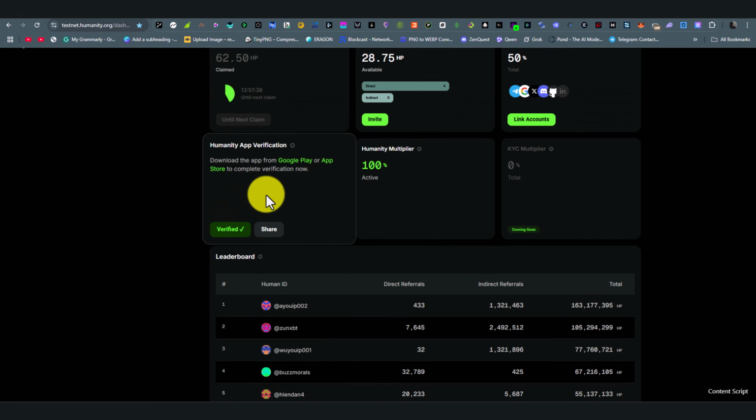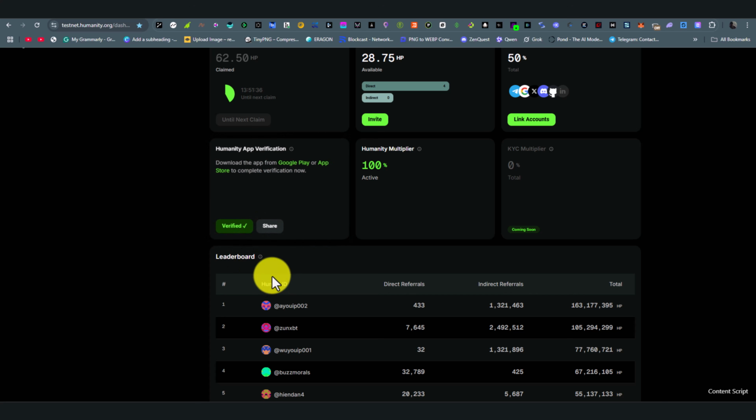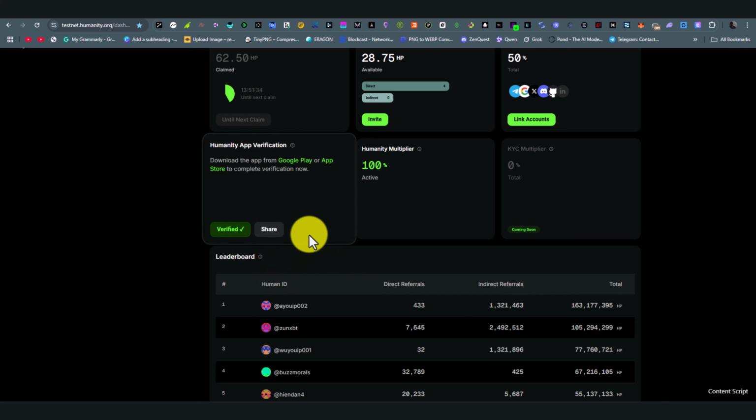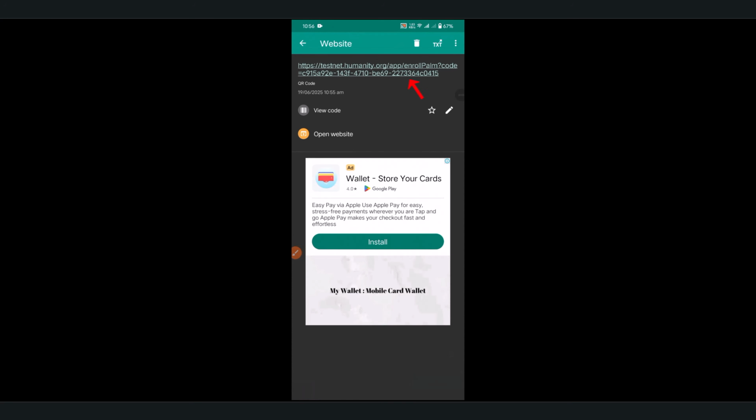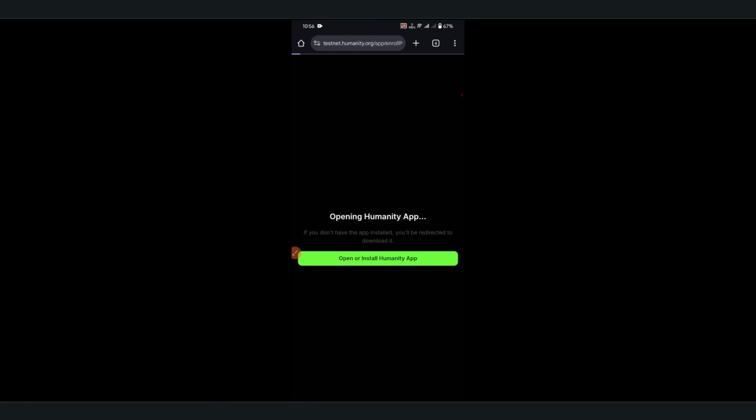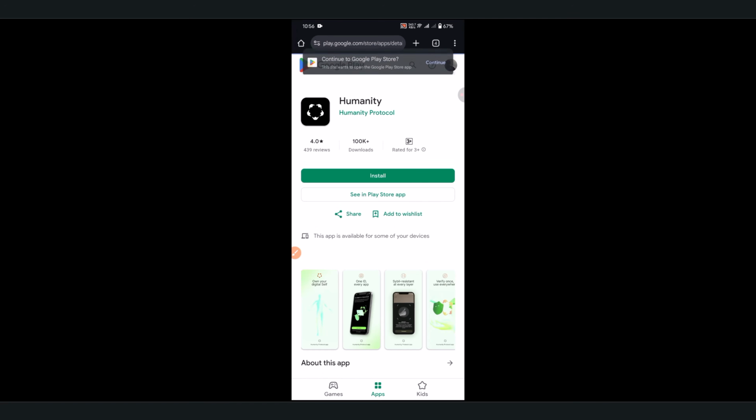To verify here, first you'll see a verify button. Simply click that button and then a QR code will appear, and then you need to scan the code and then you'll get a link. Then click that link and you'll land on Google Play Store. So simply install.